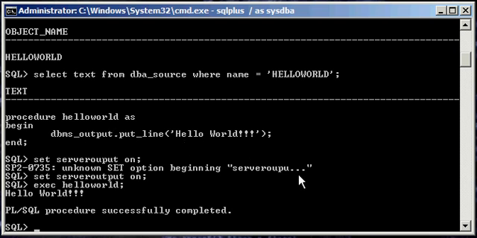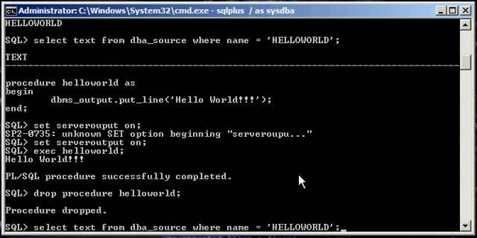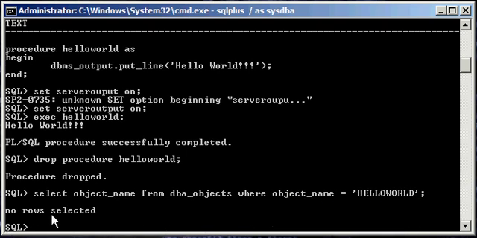So let's go ahead and drop this procedure. Drop procedure hello world, like so. And we do another select object_name from DBA_objects where object_name equals hello world. And we will see no rows selected because it couldn't find a procedure. We deleted it.